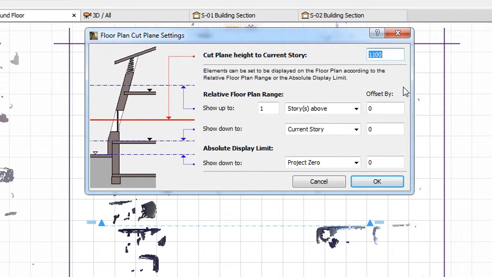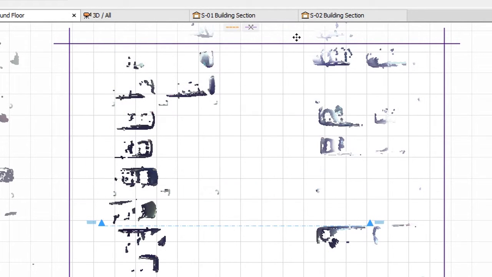Archicad takes the value set in the cut plane height to the current story field and does not display points within the PointCloud object that are above the horizontal plane defined by this value. Similarly, it takes the story and offset values of the Show Down To fields of the dialog and does not display points within the PointCloud object that are below the horizontal plane defined by these values.